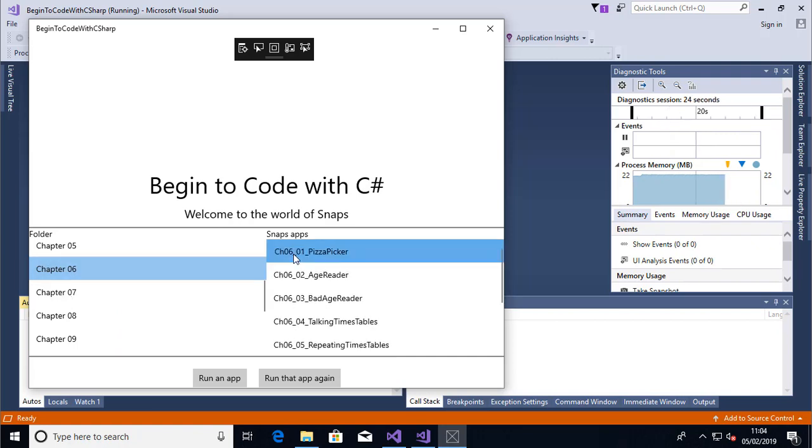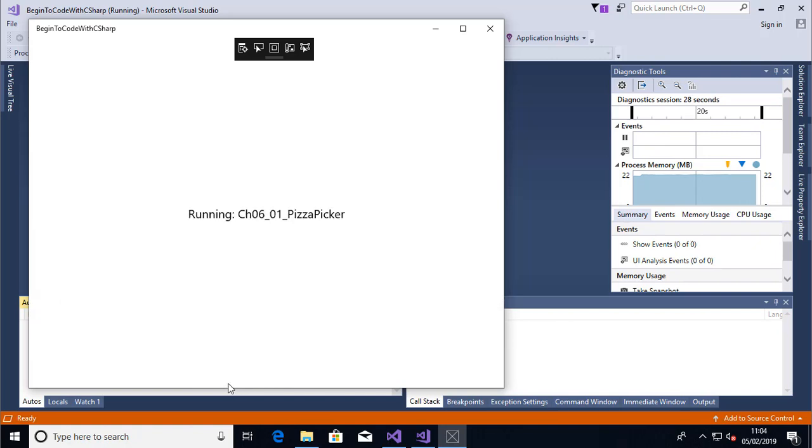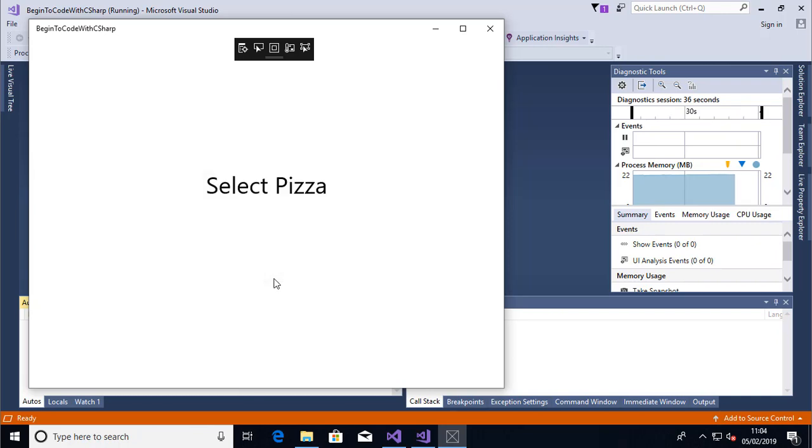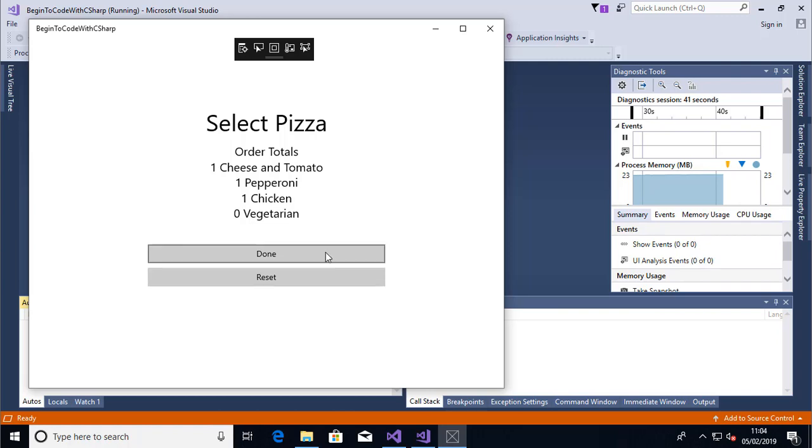Pizza Picker program, for example, chapter 6, program 1, run it please. Up it comes and it says, I'm running you, and here you go, pick your pizza, and it'll tell you. I'll have 1 cheese and tomato, 1 pepperoni, 1 chicken, show totals, there's 1 cheese and tomato, 1 pepperoni, 1 chicken, no vegetarians, and we're done. And this is basically a pizza picking program. That was chapter 6, program 1, as I remember.